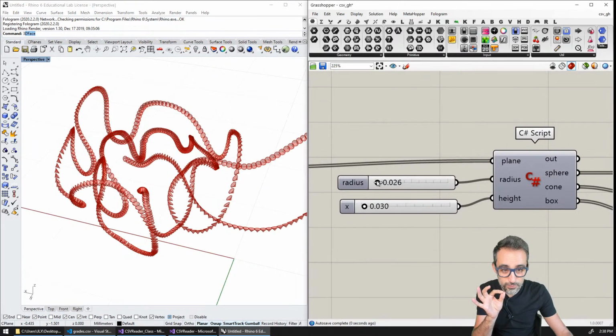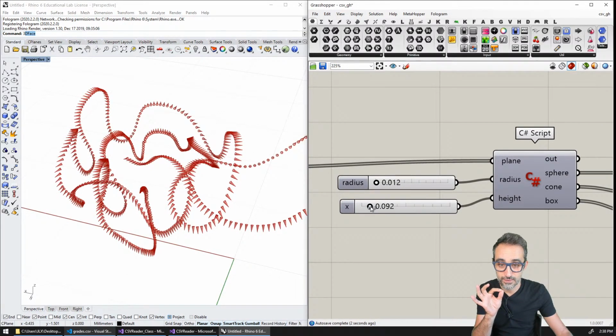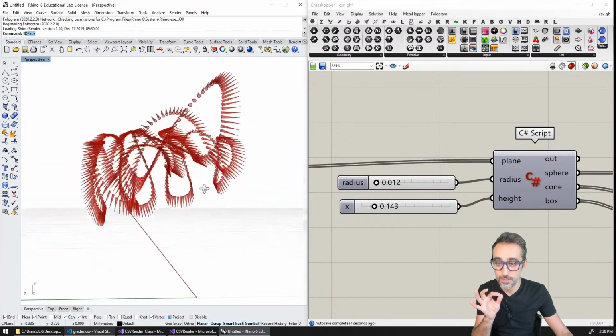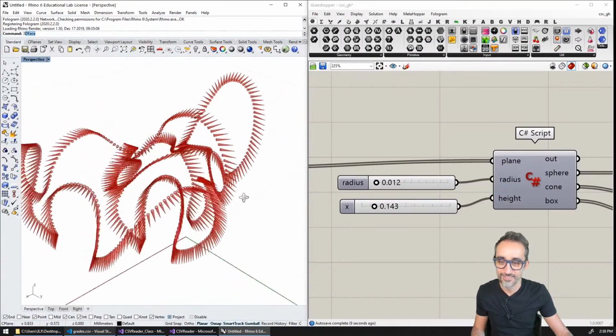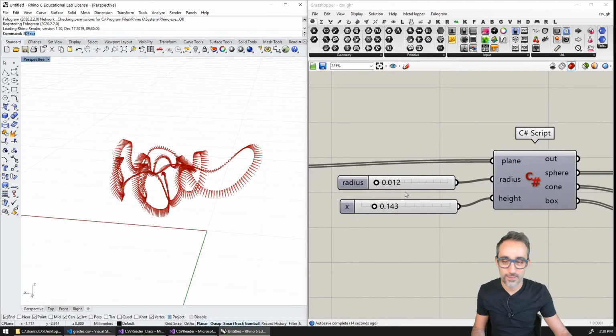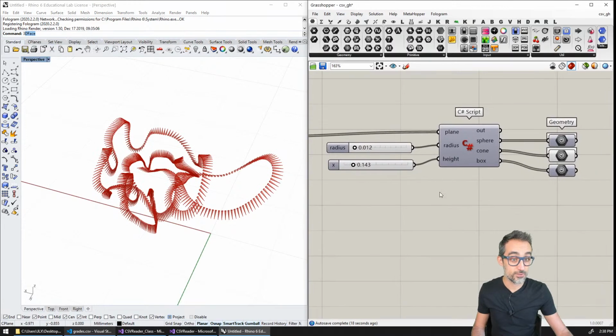So I'm going to make the radius smaller, and I'm going to increase the height. And you can see how we have this really spiky cone geometry on top of the plane. I kind of like this. I think it's quite interesting. So now, next thing, let's try boxes. So let's try placing boxes on top of these things.